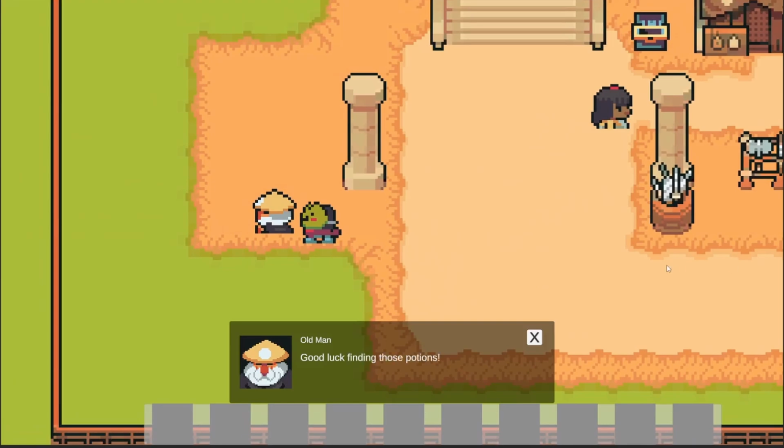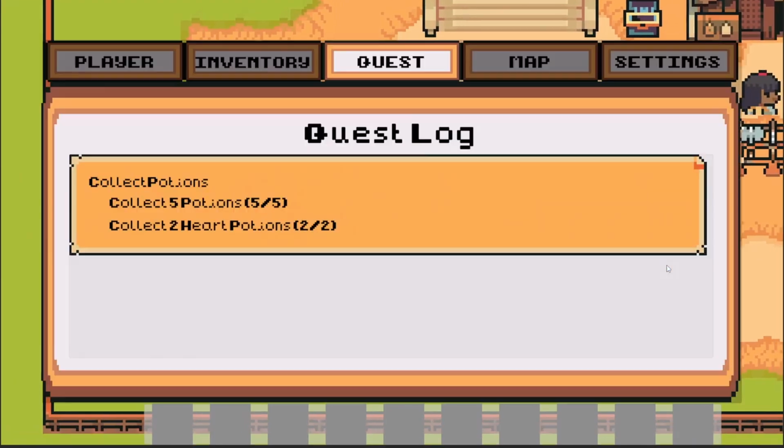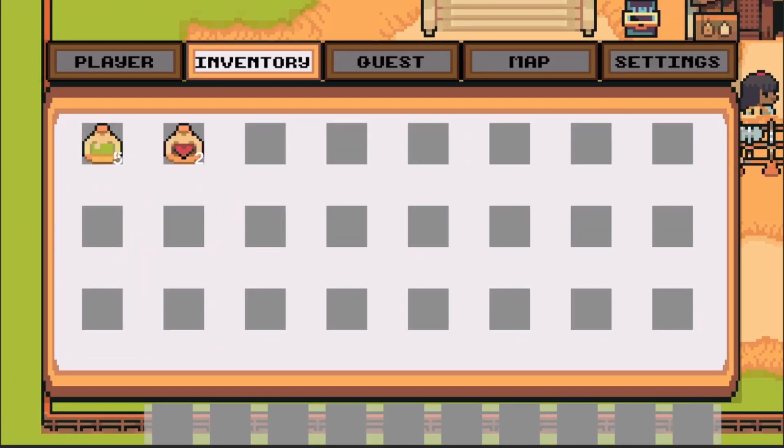Good luck finding those potions. What? But old man, I've got the potions. Look, right here in my inventory.